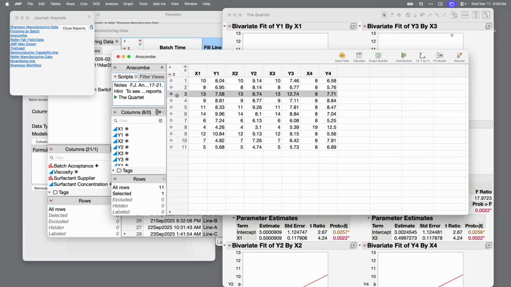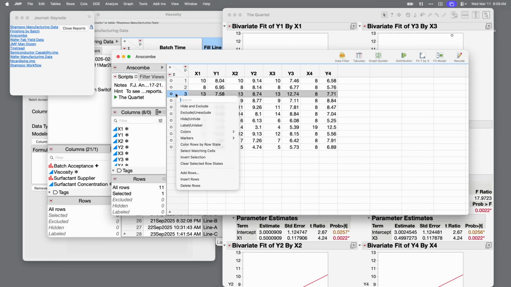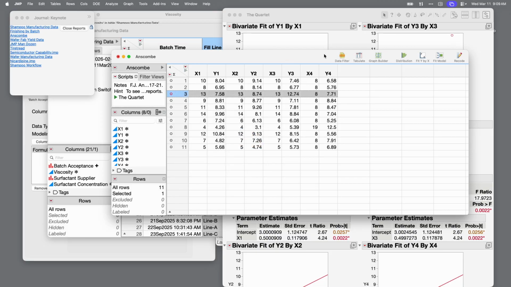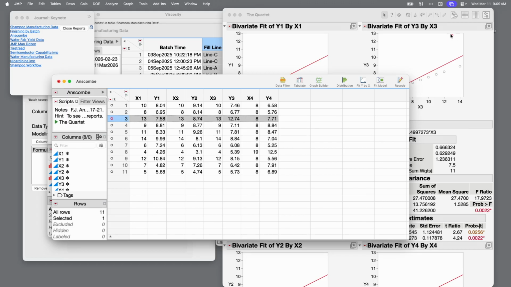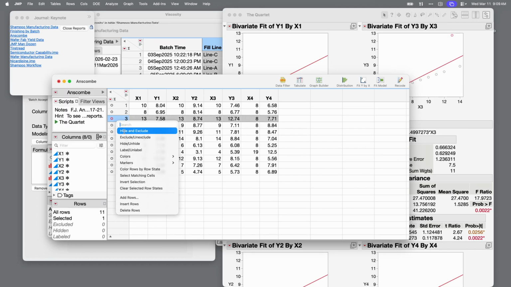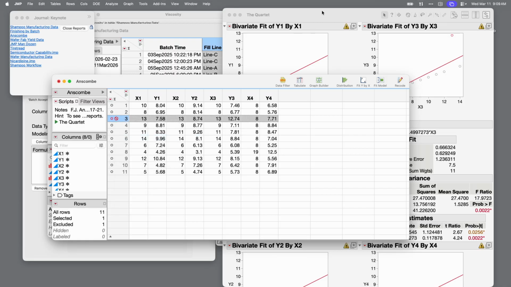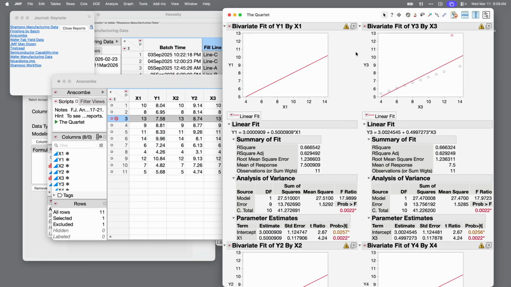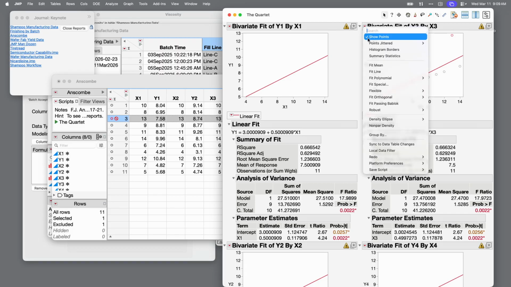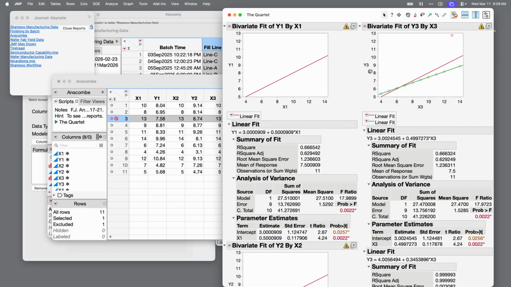And because it's selected, now I can imbue the data table with even more information. I could color that point red and have it be colored red in every graph. I can exclude and hide that row, or just exclude that row and refit the regression to see, does it fit perfectly after that? And indeed it does.